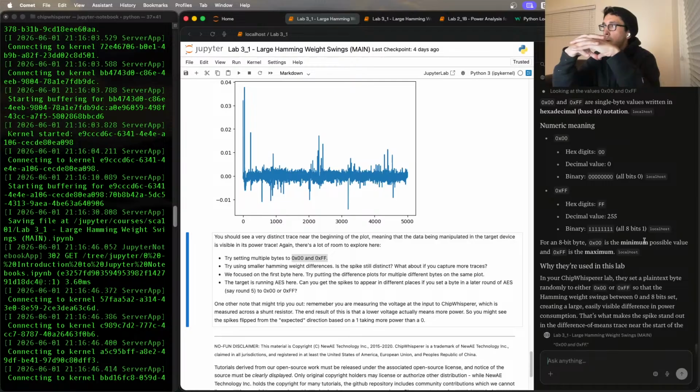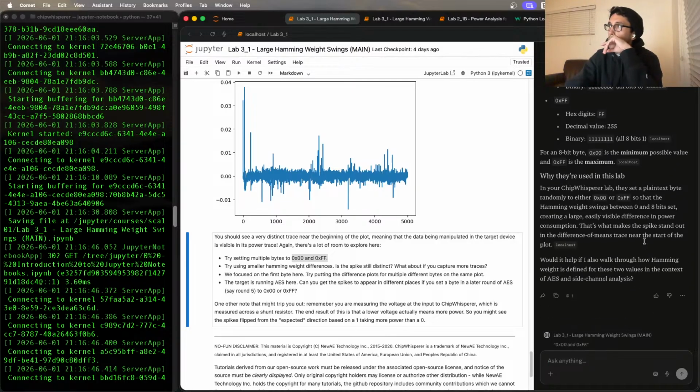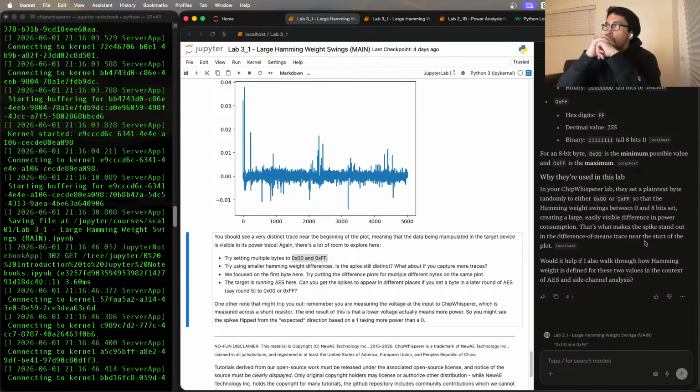So we have the minimum possible value and the maximum possible value. In our ChipWhisperer lab, they set a plain text byte randomly to either all 0 or all 1. The Hamming weight swings between 0 and 8 bits set, creating a large, easily visible difference in your power consumption. That's what makes the spike stand out in the difference of means trace near the start of the plot.